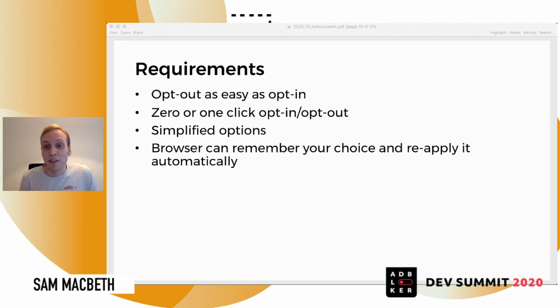Secondly, ideally, it should only be 0 or 1 click. So either the CMP is automatically dismissed when you land on a page, or the browser just asks a simple opt-in, opt-out question, and a single click is sufficient. Adjacent to this, we also want to simplify the options to just a binary choice. Generally, all the different categories offered by these banners are too complex for most users to understand.